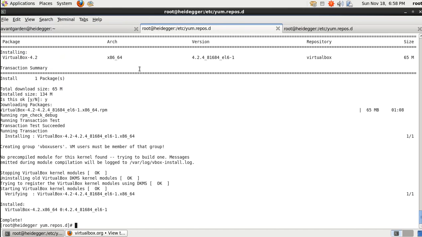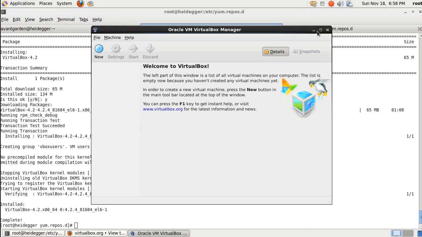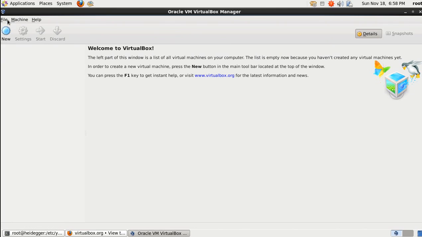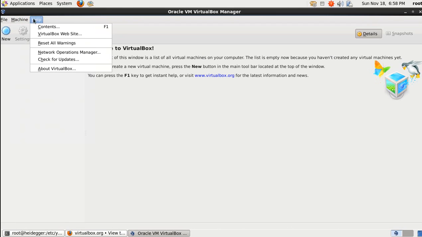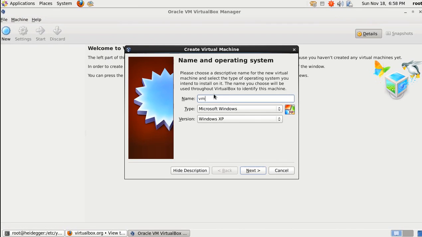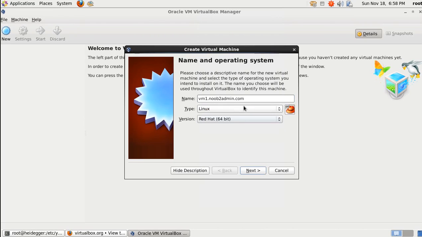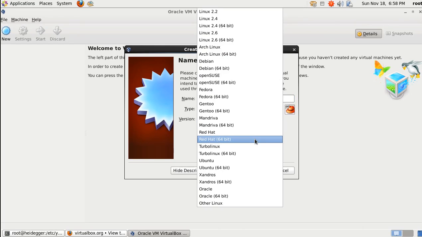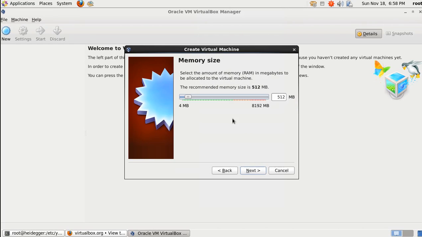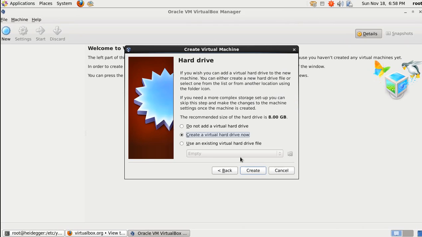Let us come over here. Okay, so let's see, Virtual Media Manager, Preferences, Contents. Okay, let's create a new one. And we're going to name this one vm1.noob2admin.com. It's going to be Linux, and it's going to be, do they have CentOS in here? Red Hat 64-bit, that's fine. Or if you're going to run 32, you know, just Red Hat. And 512 megs of RAM, beautiful, wonderful.